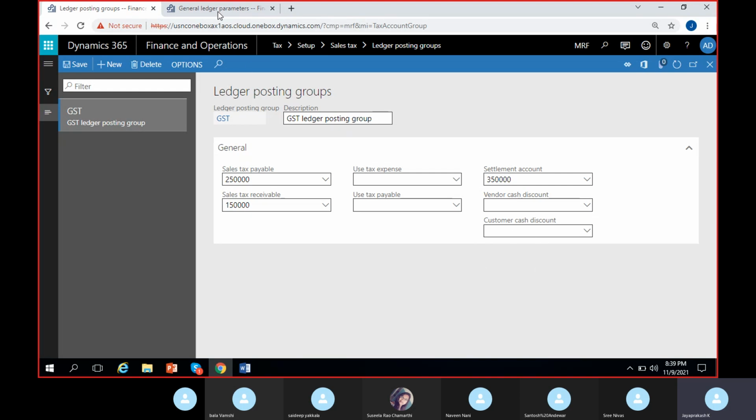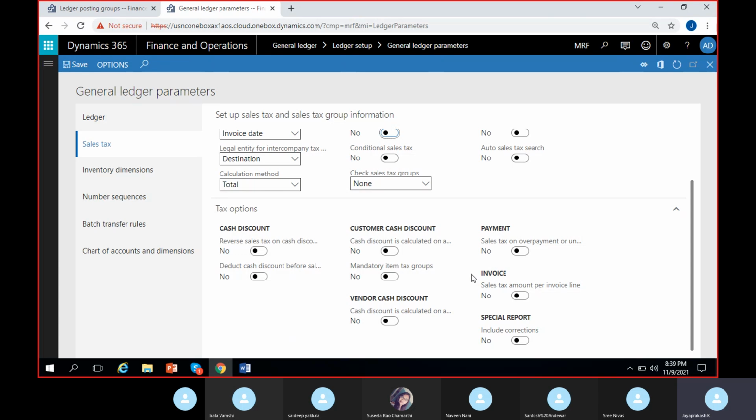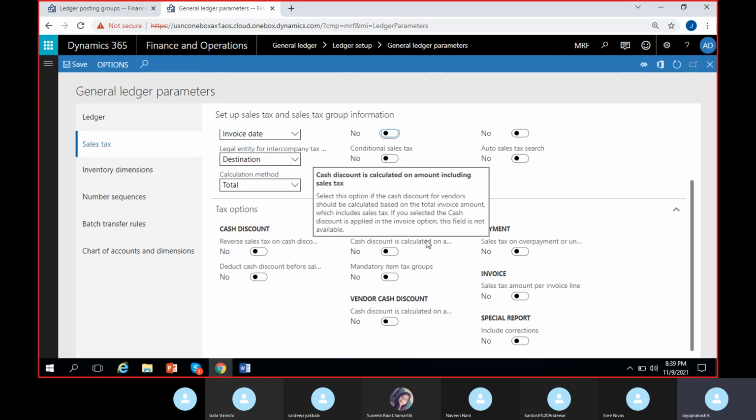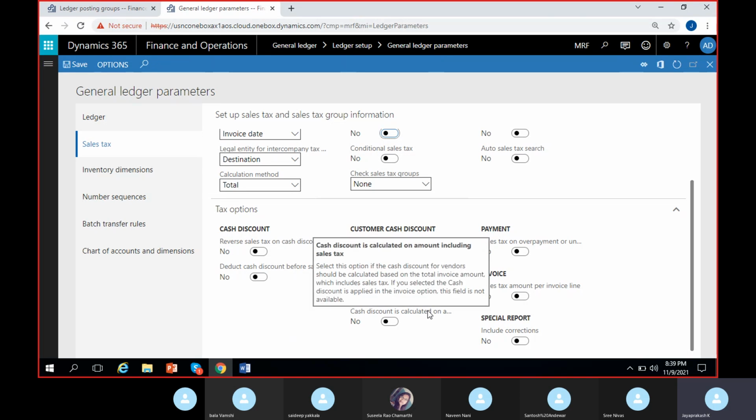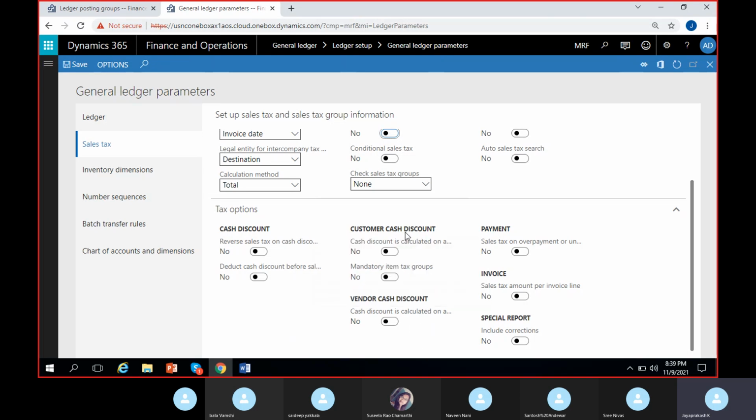Again, this will be controlled by the parameters here. This one, cash discount is calculated on amount including sales tax, is for vendor cash discount. This one is for customer cash discount. Or you have this option, deduct cash discount before sales tax calculation. So how the cash discount mechanism affects the sales tax calculation will be taken up here.